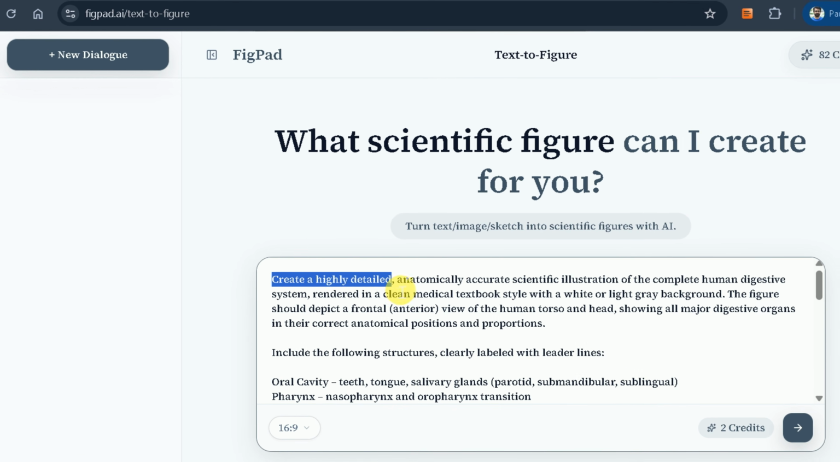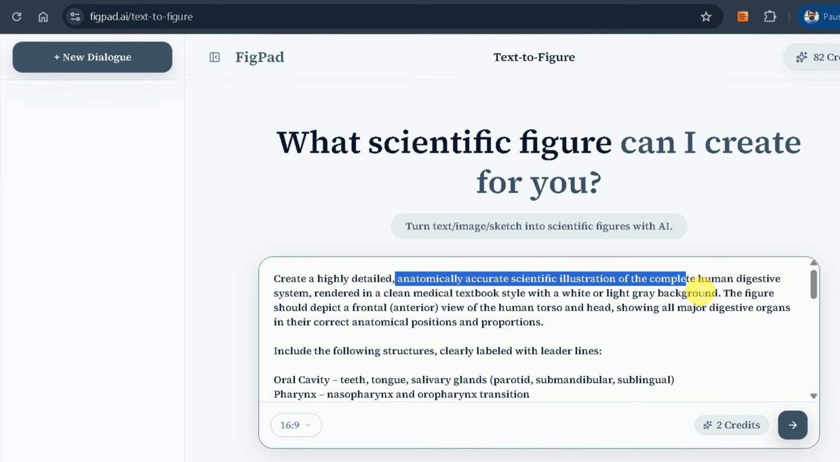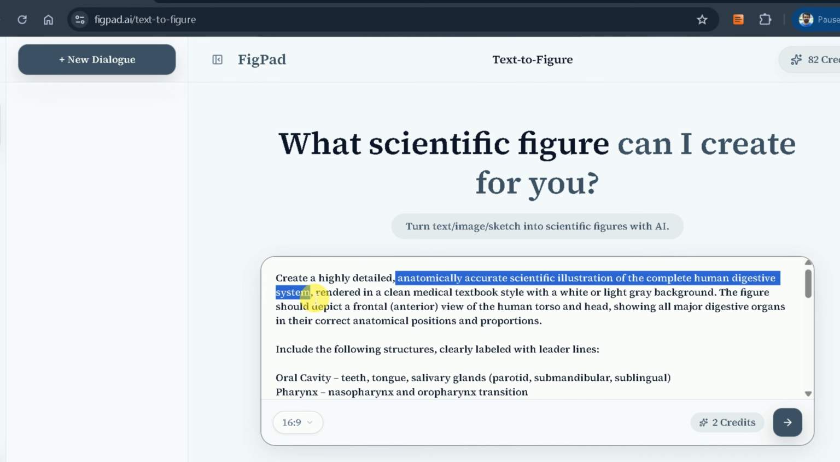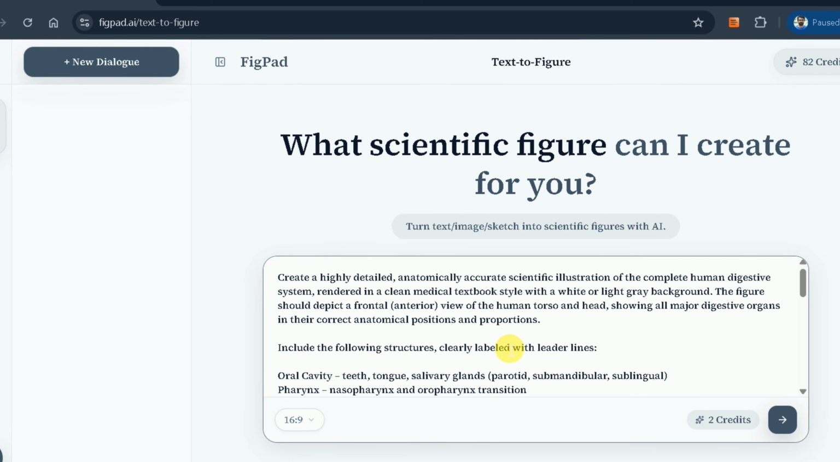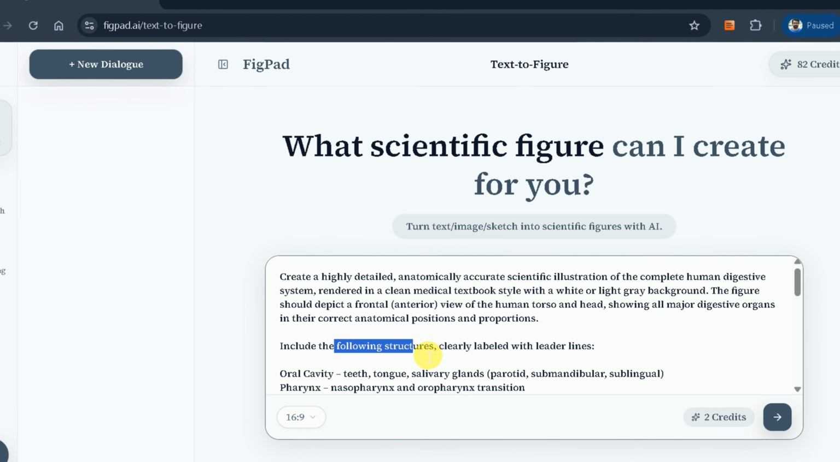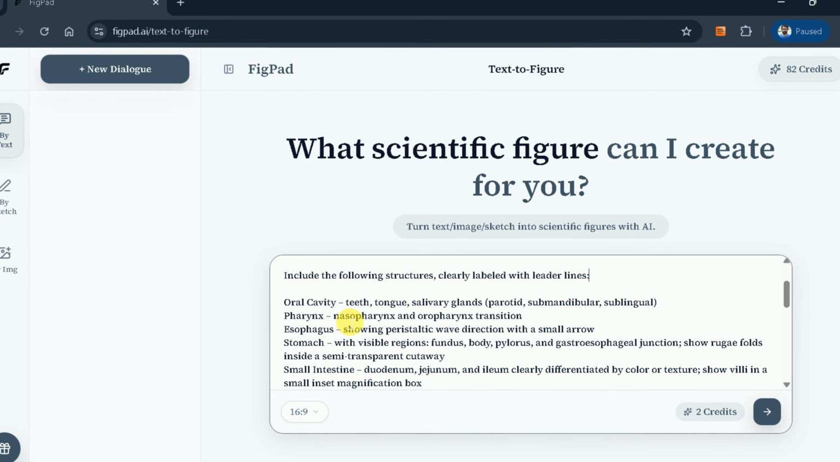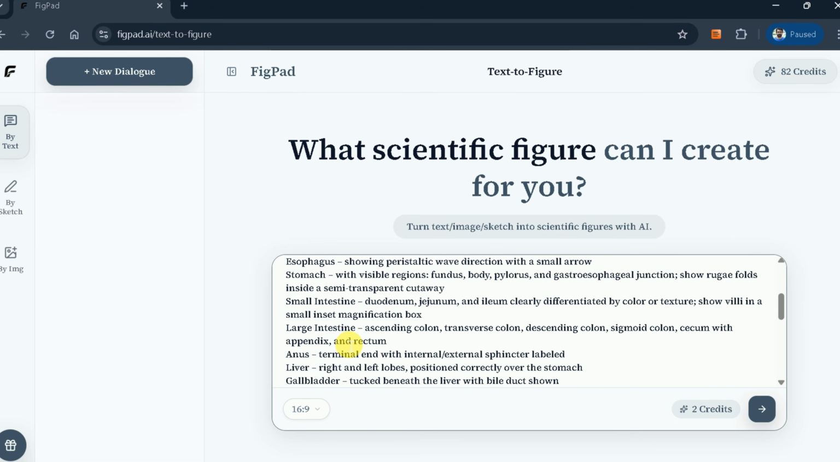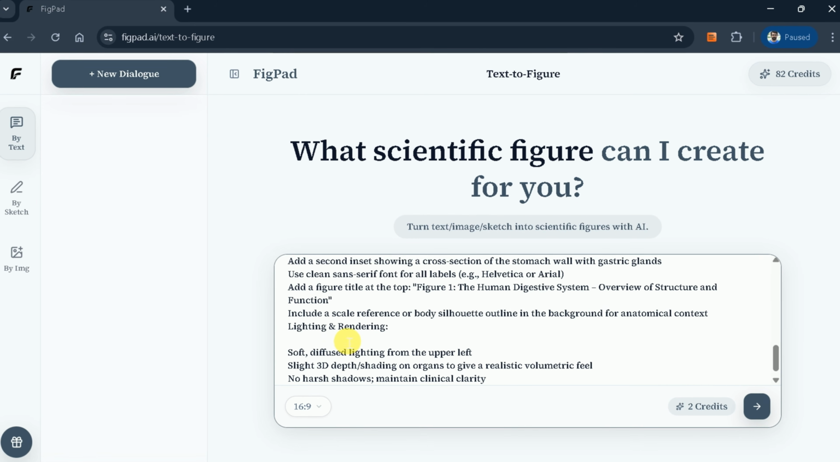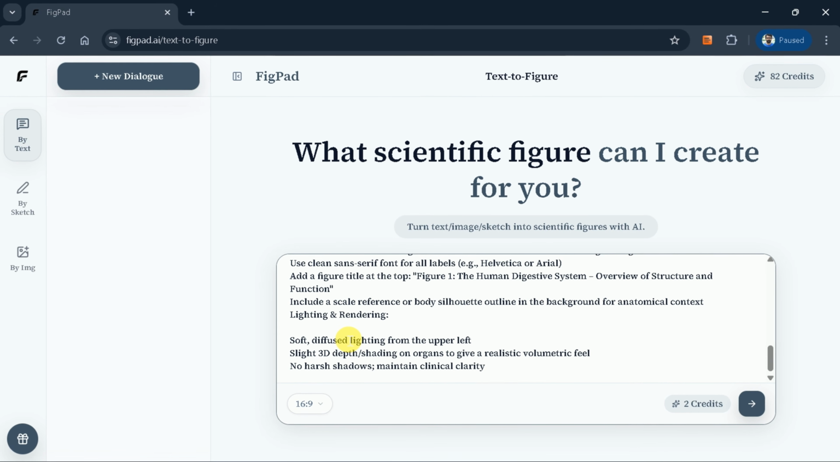I've used ChatGPT to generate a detailed prompt, which I'll paste here, and you can do the same to get higher quality output. For this example, I want to create a highly detailed, anatomically accurate scientific illustration of the complete human digestive system. As you can see, the more detailed your prompt, the better your scientific figure will be.